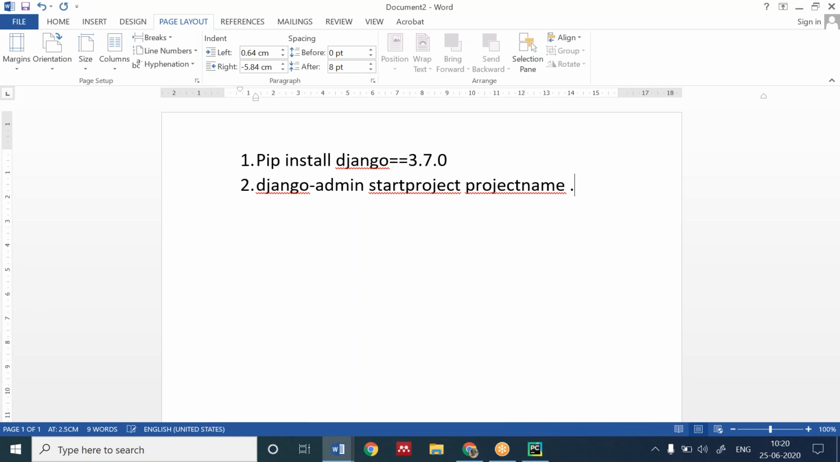A dot also. What does the dot do? It creates the manage file inside it. Otherwise, you will not get the manage file. If you're having any error of manage.py, it means you haven't put this dot. That's why the error is coming. Okay, what is the command to run the server?